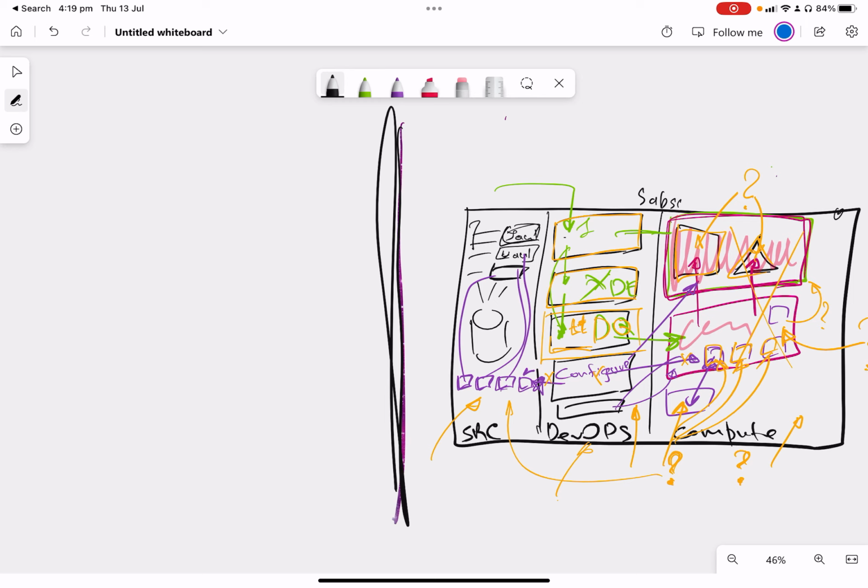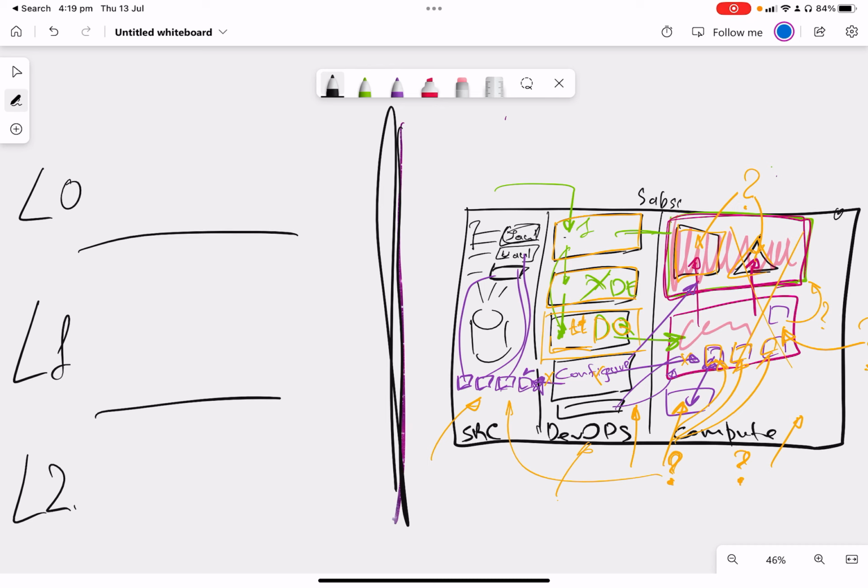I've kind of come up with 3 layers of resource abstractions, right? So I have 3 layers: layer 0, layer 1, and layer 2. Layer 0, or level 0, call it whatever you like, is my custom resource called platform. And what it is responsible for is essentially going into the cloud.